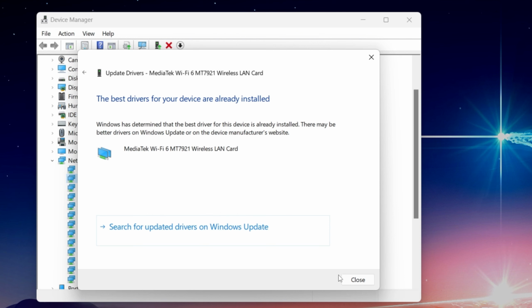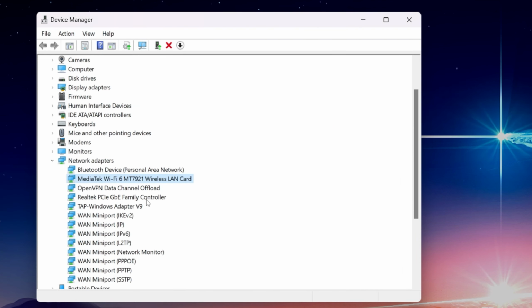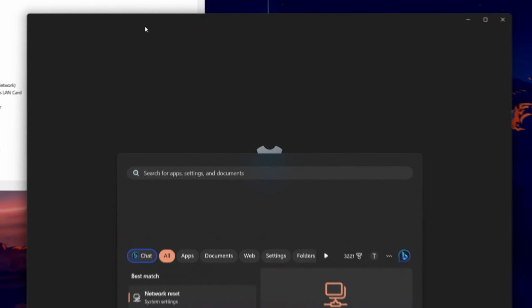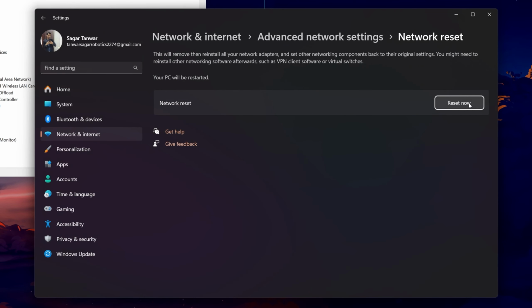If all else fails, consider resetting your network settings. This action will reinstall all network adapters and reset configurations to the default values. To do this, search for Network Reset in your Start menu search. In your Settings window, click on Reset Now.